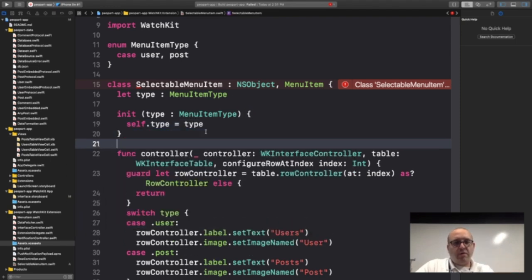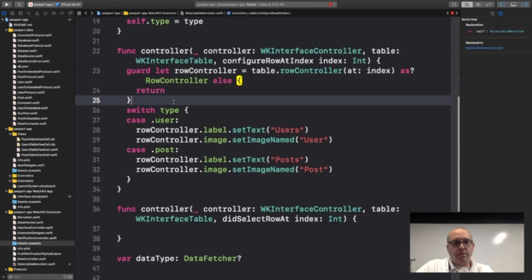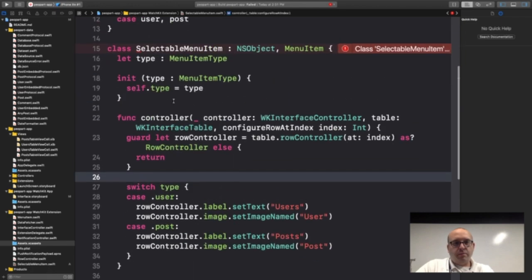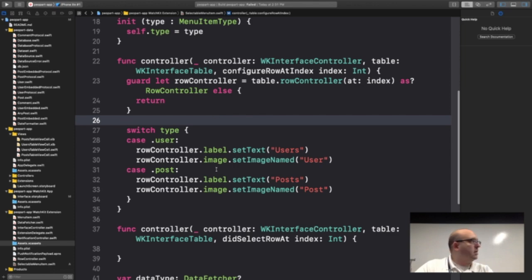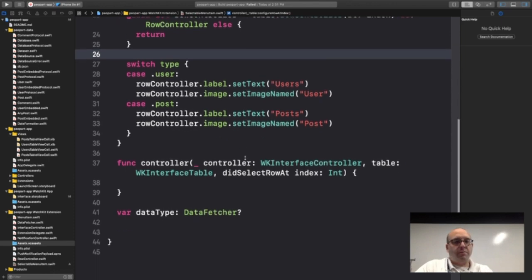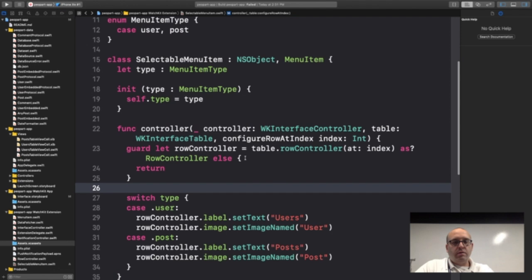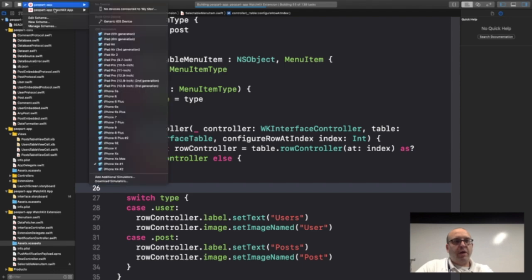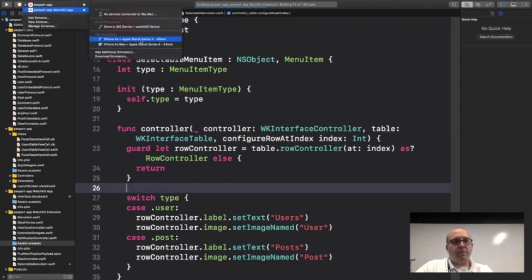Questions yet? I know this is a lot, so please ask. We're creating a selectable menu item. It's either going to be a button that says users or a button that says posts. We need to grab the row controller and then set the text or image depending on which one we're using. That should compile, but it won't show anything yet. Then we've got to go in here and I've got to select the watch app. There we go.